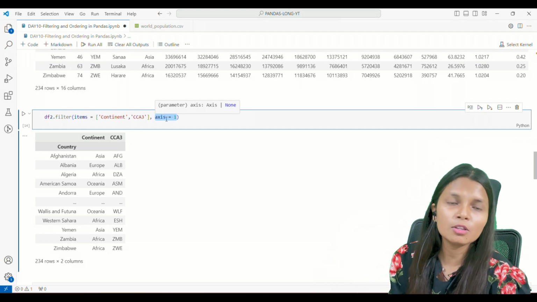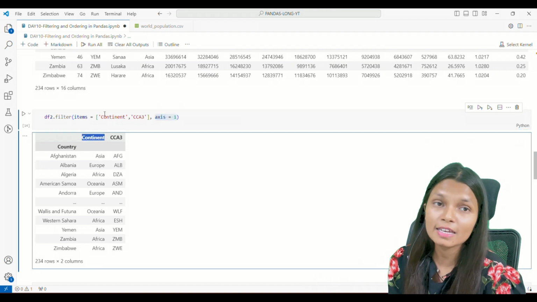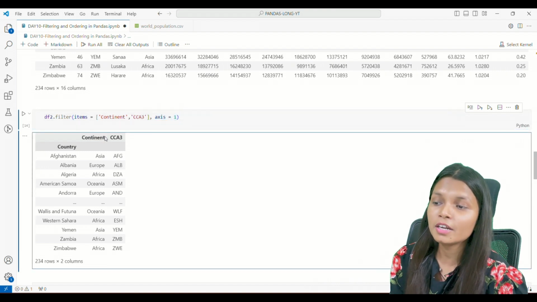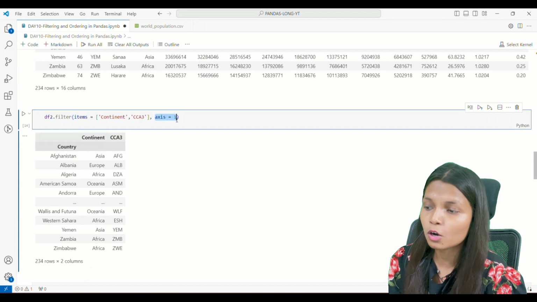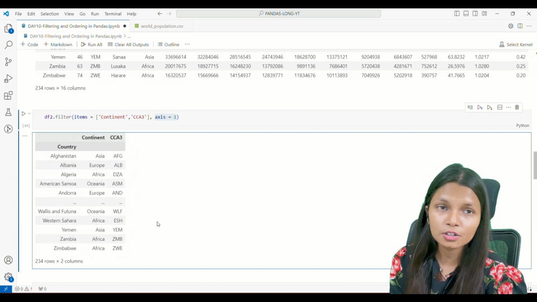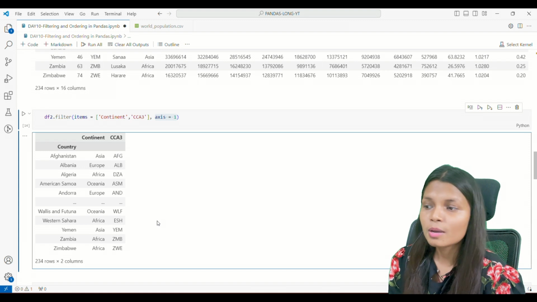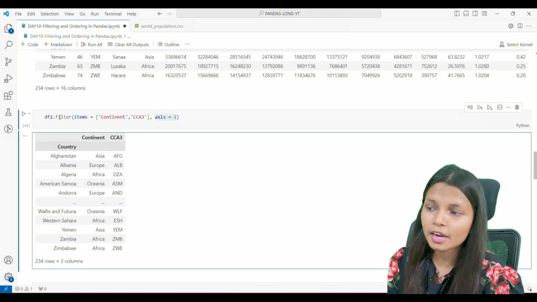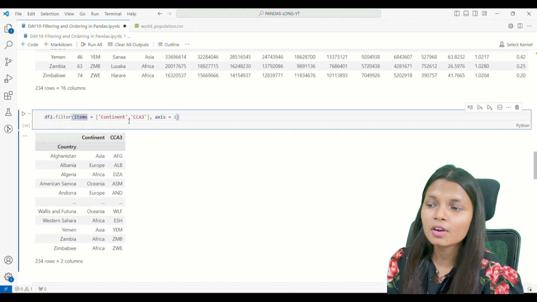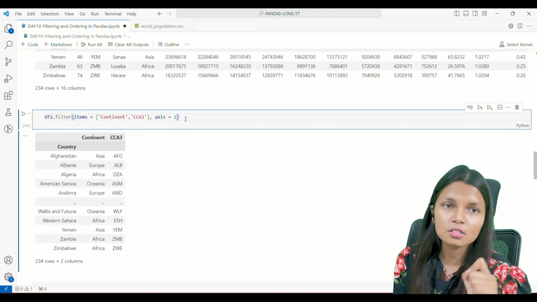But now I am talking about the column, because I am considering these items as columns. That is why I have written x is equal to 1, and here we got the output where we have the entire data with the two columns only. We have not created a subset, we have not extracted those two, but just filtered it out. So I'm using the dot filter method, then applying items to write down the column names. I'm preferring columns, that is why I've written x is equal to 1.